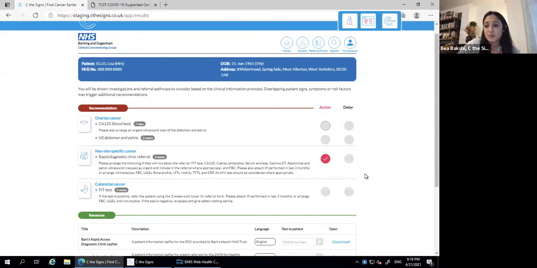There's an additional column here which says defer. And this is really something that was launched in response to COVID, where many patients may be triggering cancer pathways, but because they're shielding or they're COVID positive, or they're not comfortable going to hospital at this time, you may need to defer their referral and then consider sending that 2-week wait referral maybe in a couple of weeks' time, when it might be appropriate to do so for those patients. So this option here really is to say, how can you safety net these patients in a way that you can keep track of them for later referral.